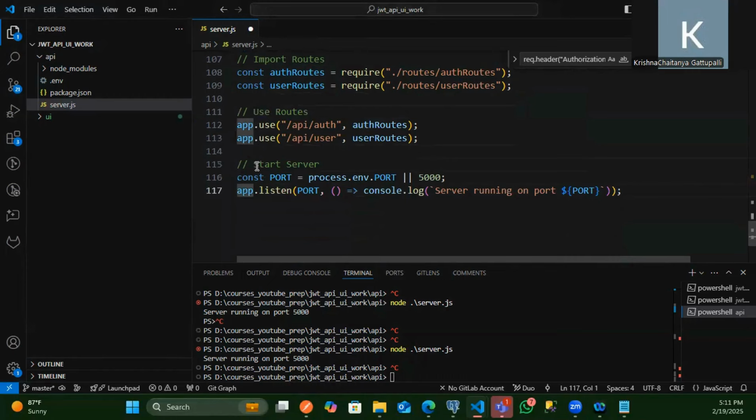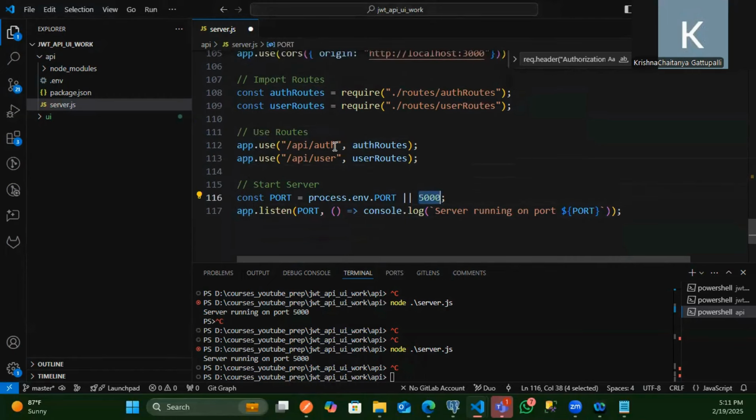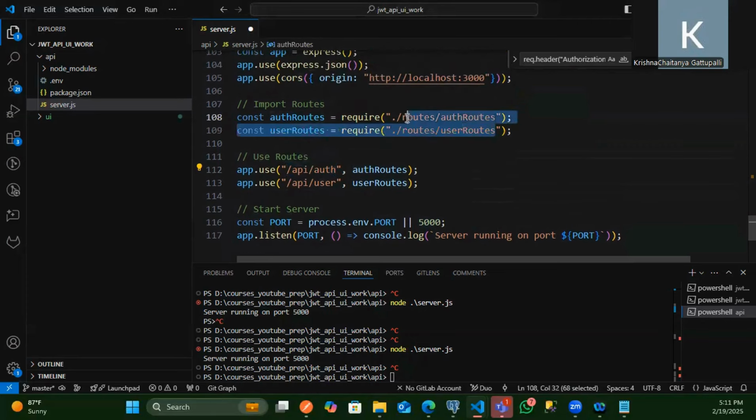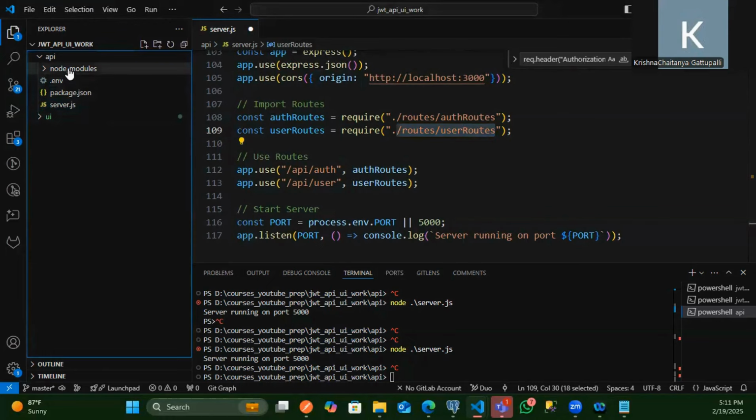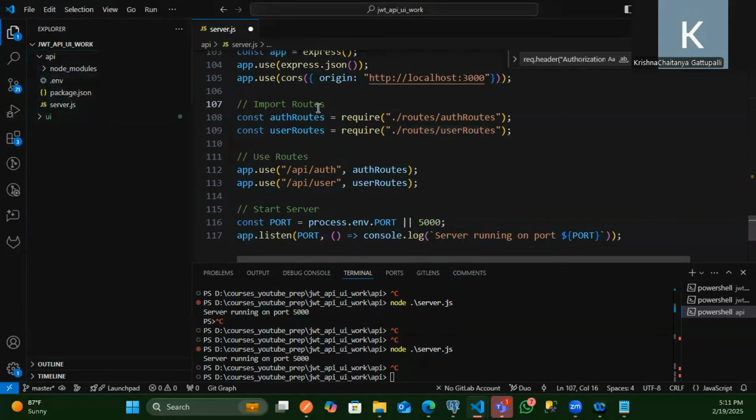Once the user comes and hits port 5000, it is going to take this path, which is /api/auth, where I am going to have these routes. If they are successful, we are going to have these routes: one is the auth route, and one more is the user route. We are about to create the user route here. Let me save this information.